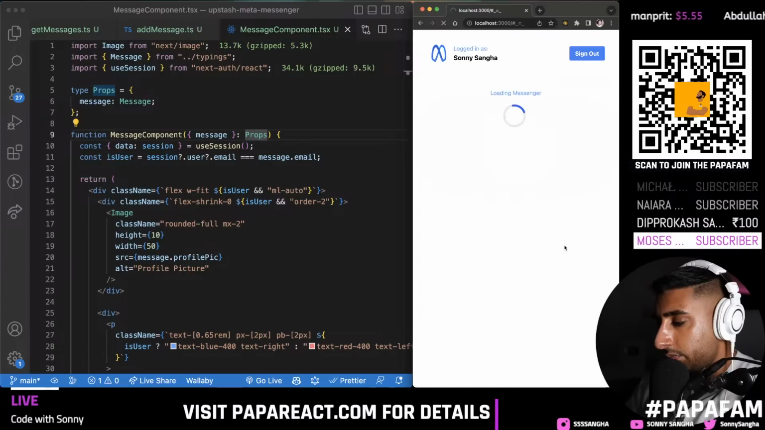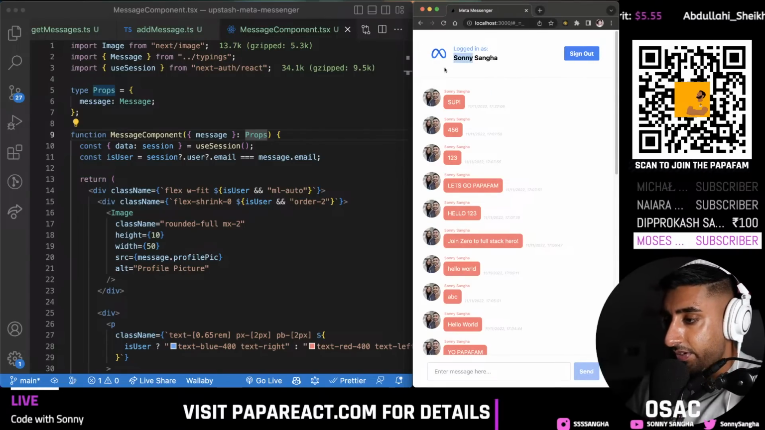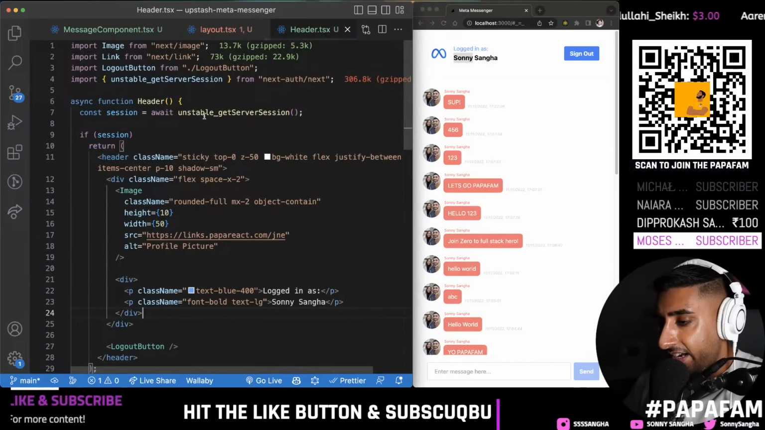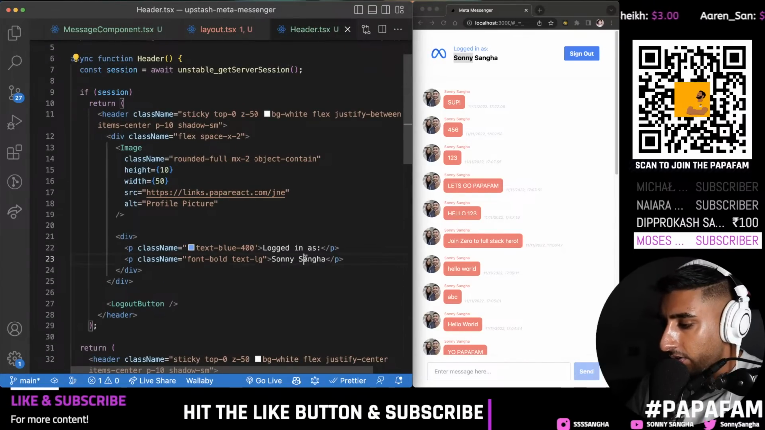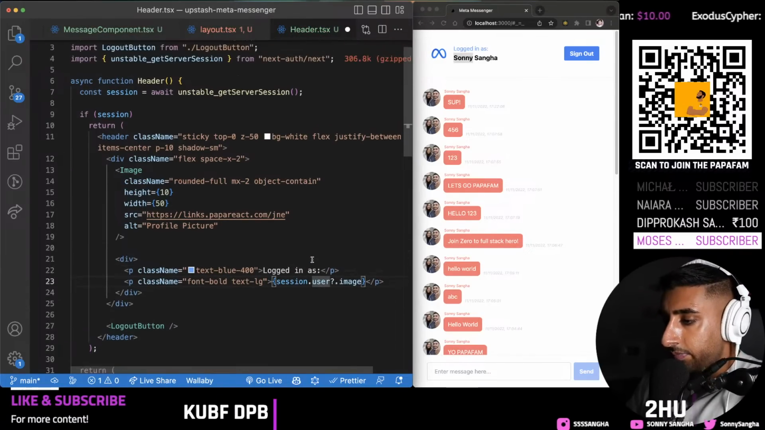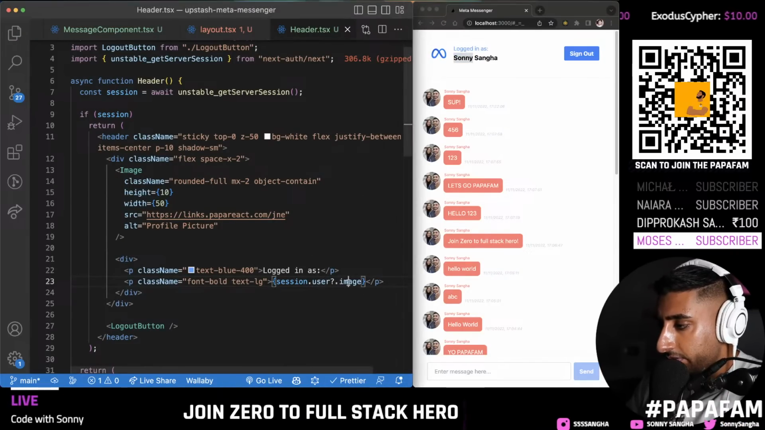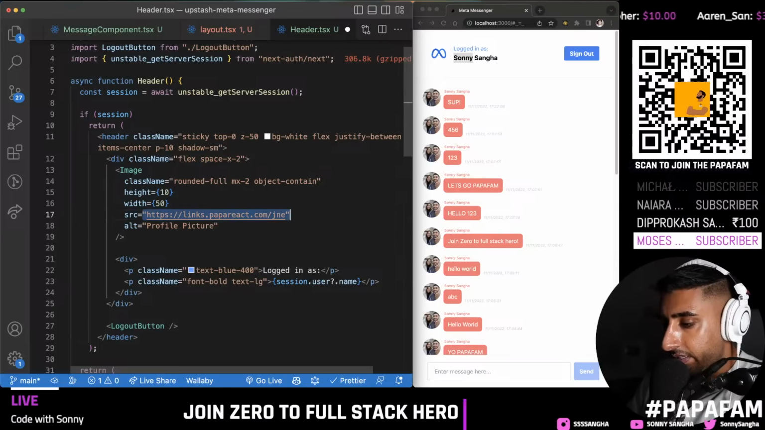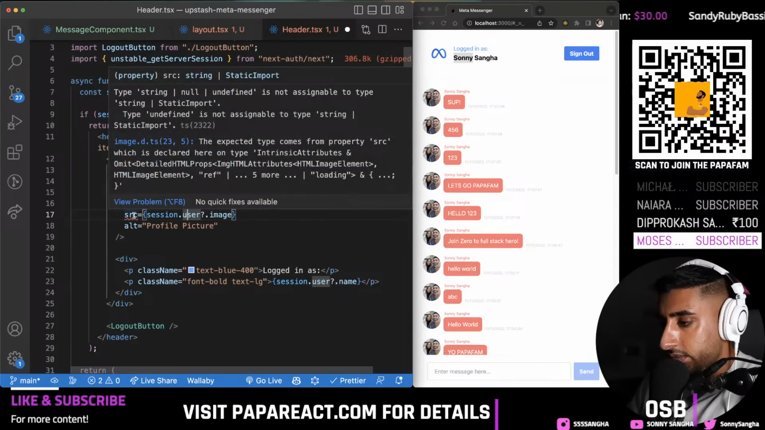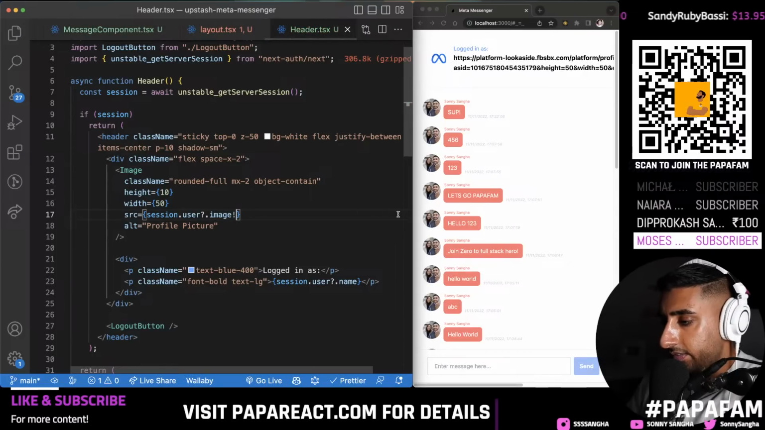I've already signed in, so it would sign me out. There we go, logged in as Sunny. So firstly, let's go to my header and make sure, oh, we got the pop-up. Let's go ahead and pull from the values that we expect now. So logged in as session.user.name. And then for the image here, rather than this one, we're going to change it to session.user.image. There we go. And this is freaking out because we're saying that it may not exist. So in this case, there we go.